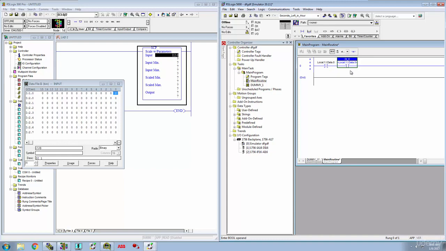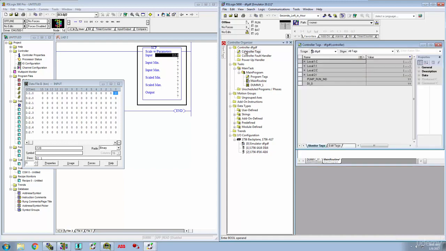So that's how you do it, and we maintain our abstraction because if we ever do need to make an I/O change, all we have to do is change the alias later on. We can come back in here to edit tags, and we can change that alias. So if we ever have an I/O change, it's not the end of the world. We're not going to have to change it 100 different places throughout our program. We really only have to make one change, so we're fully abstractified and life is good. So that's how addressing I/O is different in 5000.